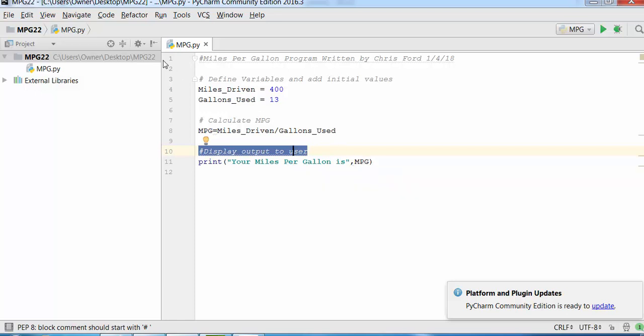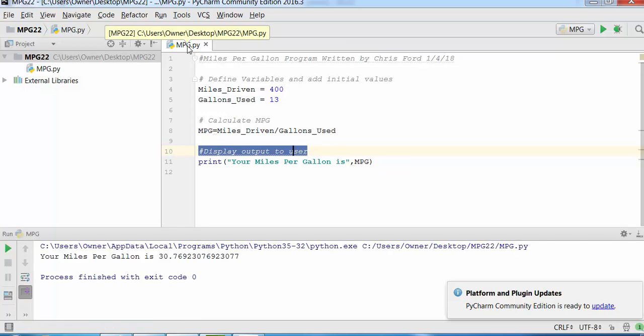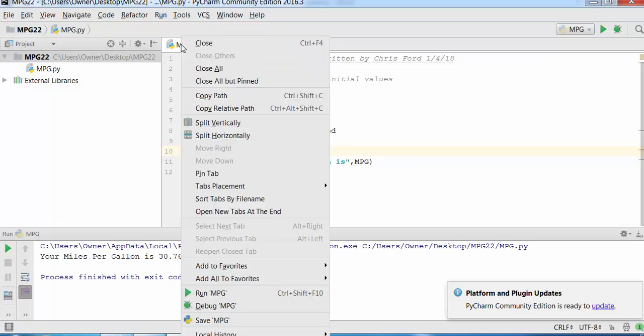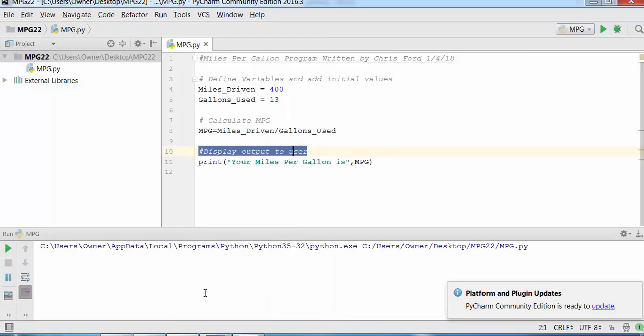Now if I run this program in Python, I'm just going to right click on here and go down to run. So it runs it. It says your miles per gallon is 30.7692, etc. Now let's take a look at that exact same program in C#.